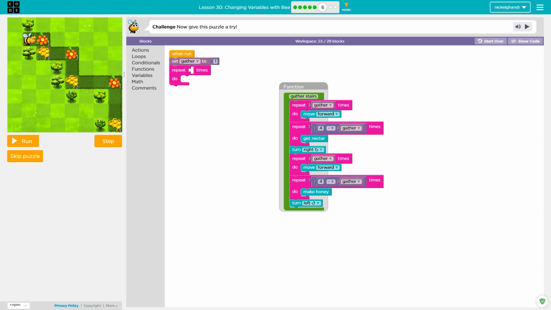How many times do we want it to repeat? 3 times we want it to repeat. So we'll take some math and we'll put it here and we'll say 3 times. And then pull in our function of gather stairs, and then we need to do something else after we do this. For each time this happens, we need to do a mathematical function to increase the value of gather.